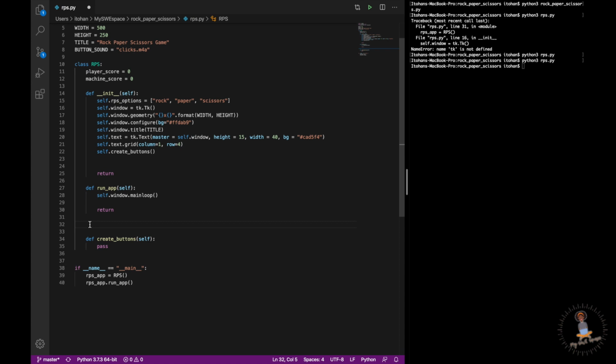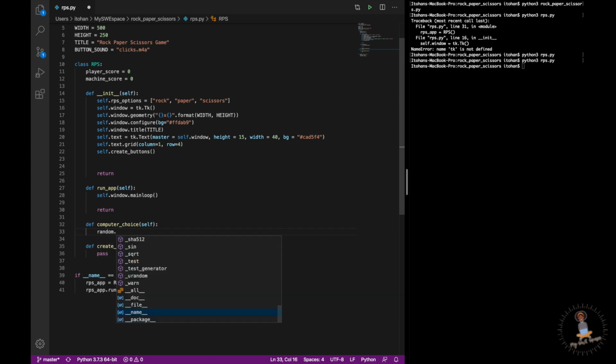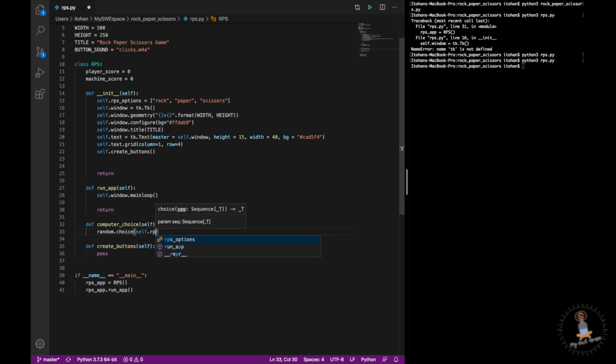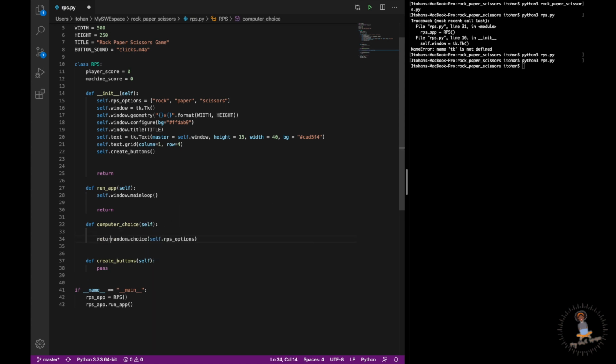First, we need something that randomly selects for the computer. So we are going to have a computer choice function, and it's just going to choose randomly from all the possible options. These are the possible options, so we just use the random library to choose one. The random library has random.choice, and you could just put in the list you want it to choose randomly from. You could just tell it to return this. So anytime this function is called, it's going to return a random choice for the computer.